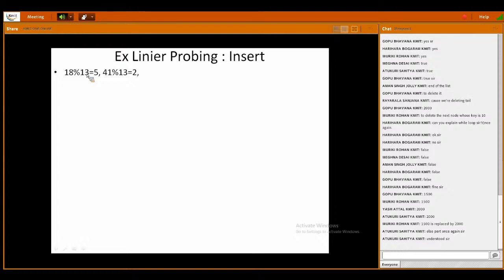Assume that the division factor of your hash code function is 13. 13 means the size of the array is 13. So the first value given is say 18. So 18 mod 13. This is my array from 0 to 12. The size is 13, therefore the division factor is 13.